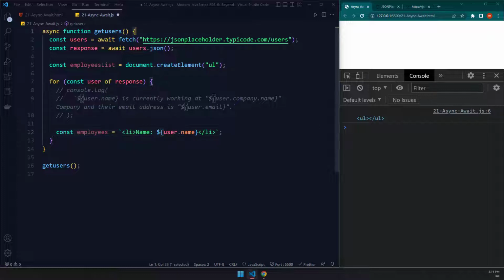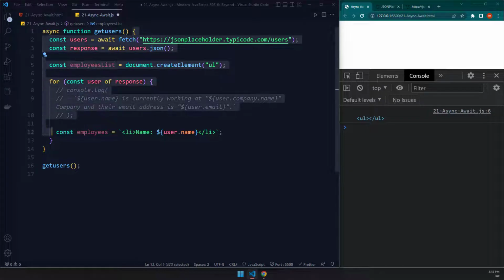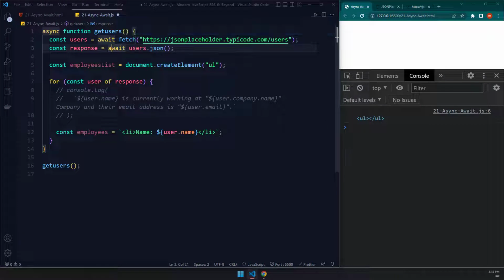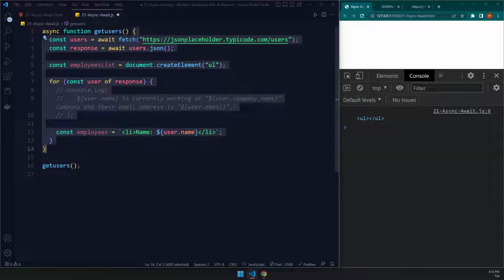Now, we did talk about scope. What is the scope of this employeesList? Since this is a const and we are within a function, the scope of this employeesList is limited to the scope of the getUsers function. Now, anything that is within the getUsers function, any other scope, can access this employeesList. And we know that if we use const or let, they are going to convert a pair of curly braces into a block scope.